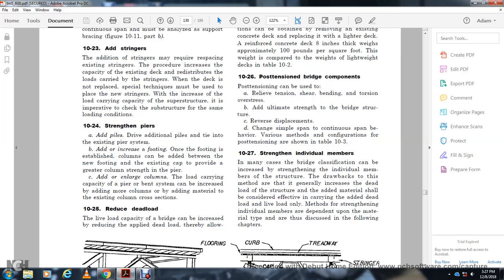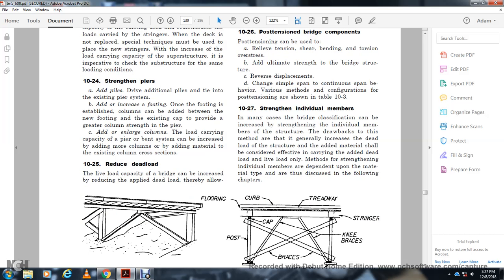Alright, 10.27. The strength of the individual members indicates the bridge classification. Increasing the strength of the individual members generally increases the depth of the load with the added material, which can be carried effectively. Live load only method: the strength of the individual members depends on the material type, which is discussed in the following chapter.